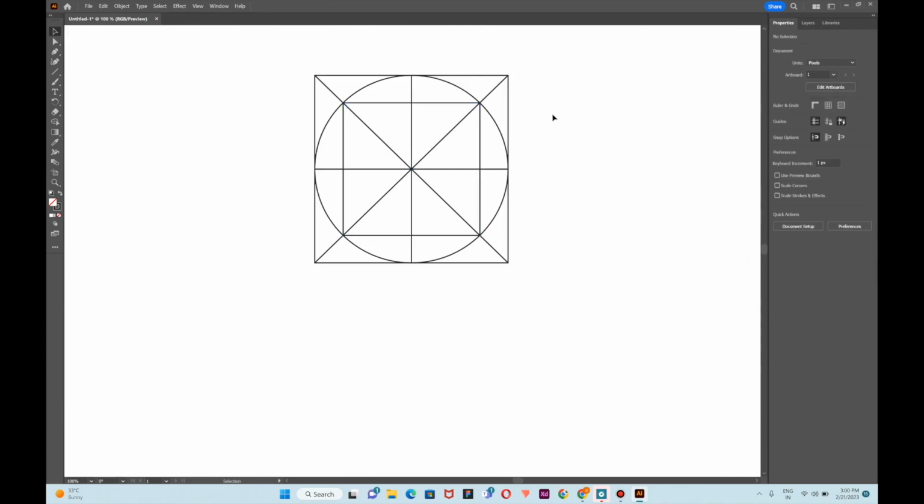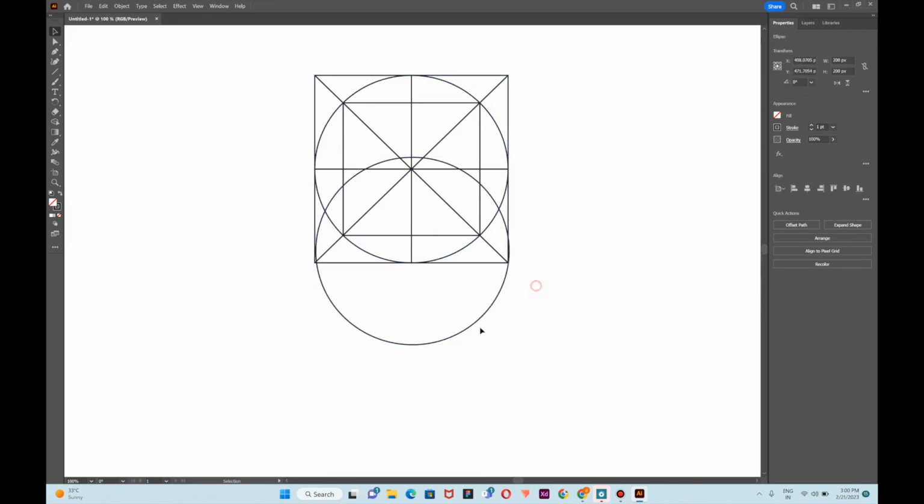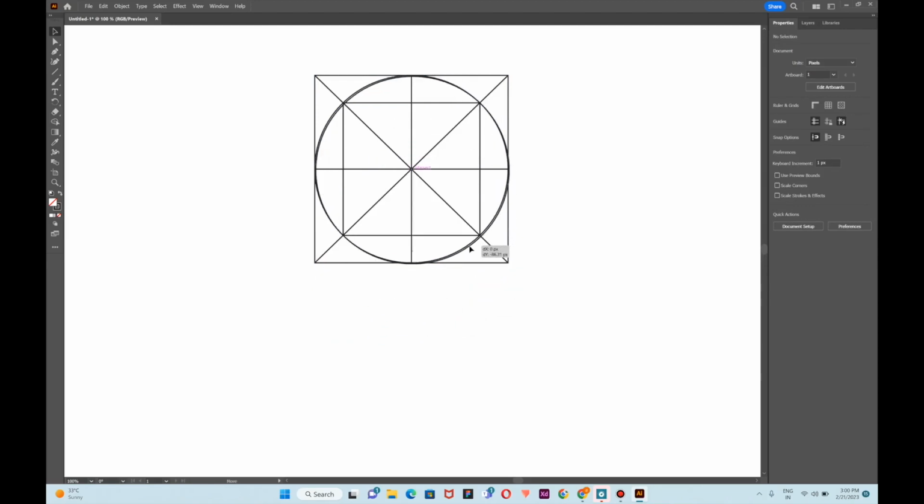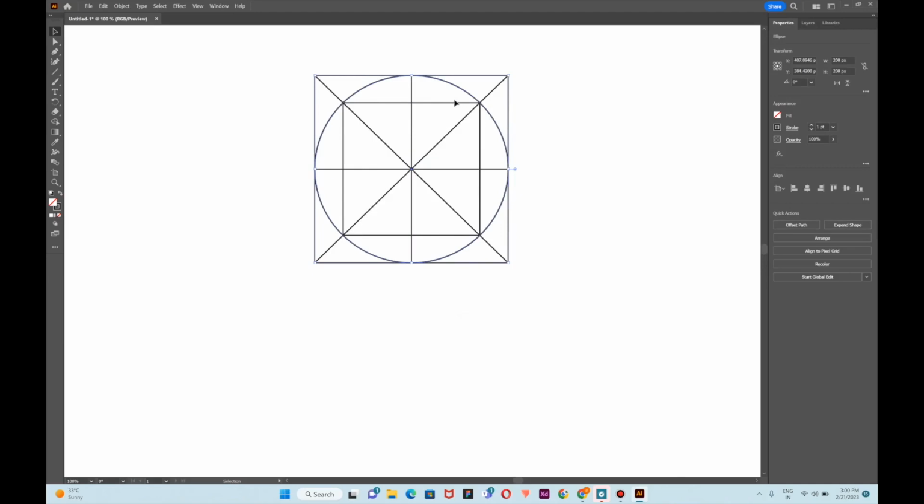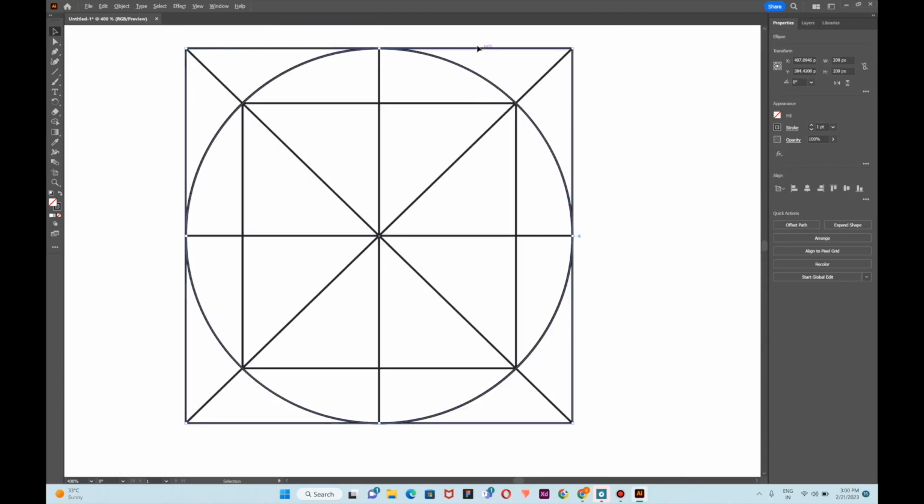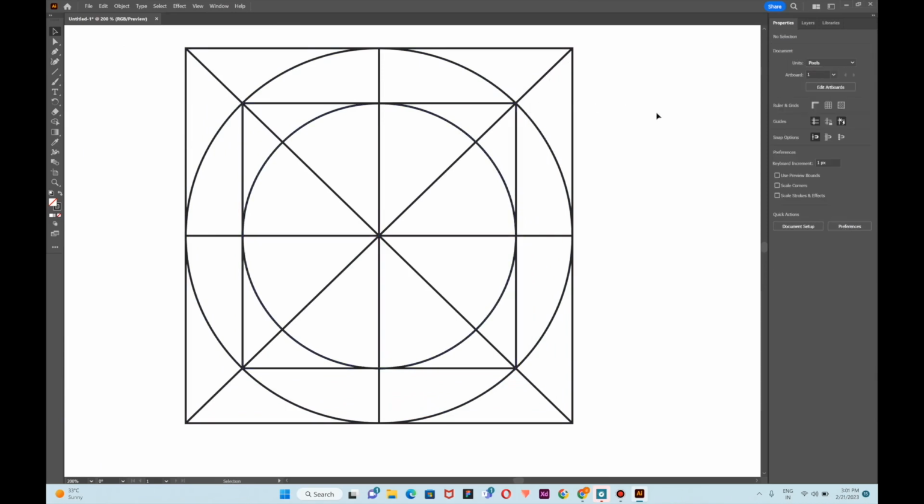Perfect. Now what I want you to do next is do the same thing to the circle, that is Control C, Control V. There's a duplicate circle. Align it properly first. Okay, is it aligned? Yes, it is. Now hold shift, hold alt and drag it down inside the square like this. Perfect.